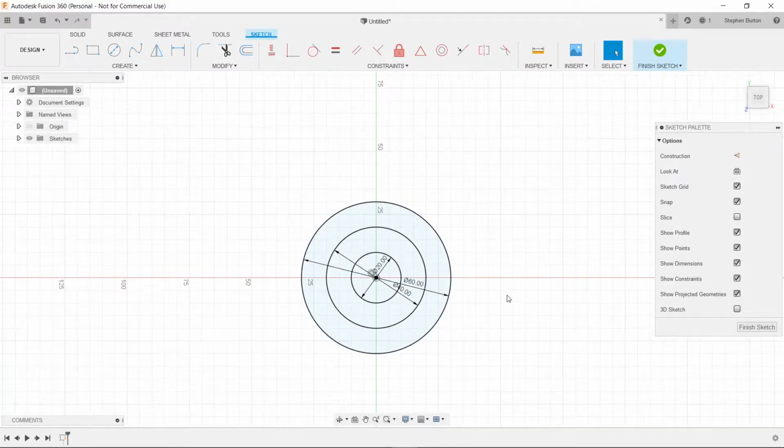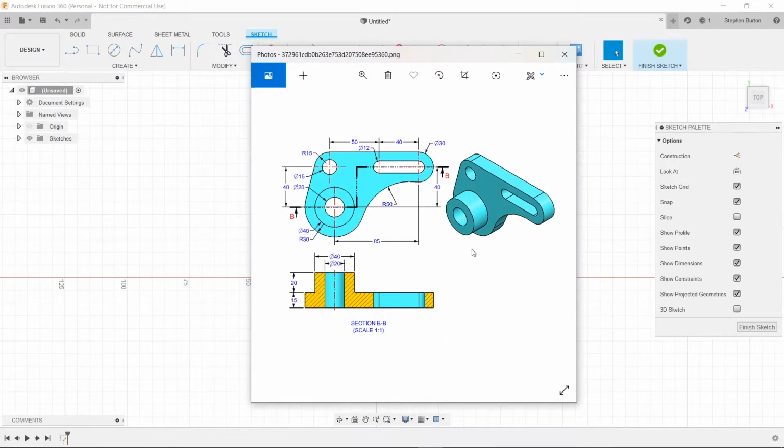Alright, so now let's go back to our photo and we'll see where we need to be. So from the center here, we have to go over 85 millimeters and up 40 millimeters, and then over 40 millimeters again, and then over 50 millimeters. It's crazy. There's a lot of things. So let's start off by just going over 85 and up 40.